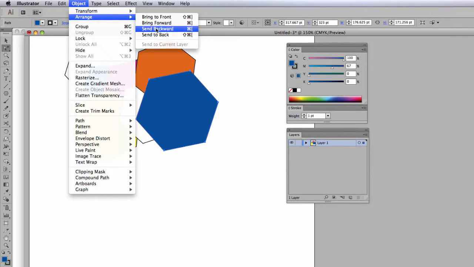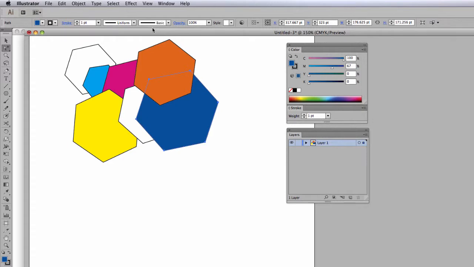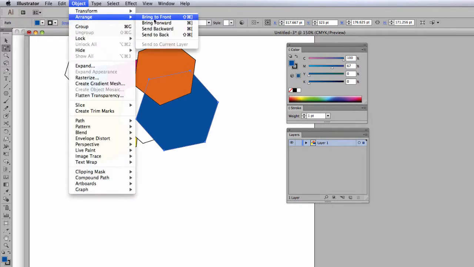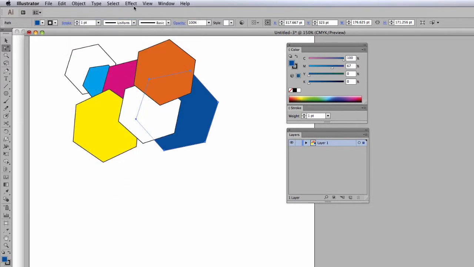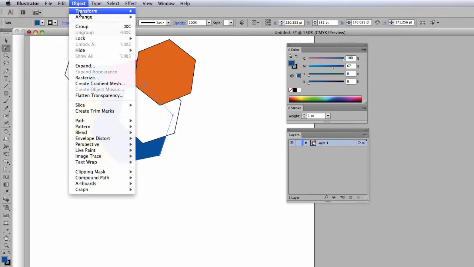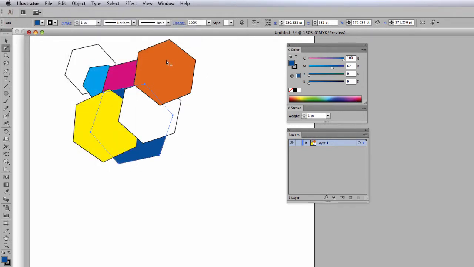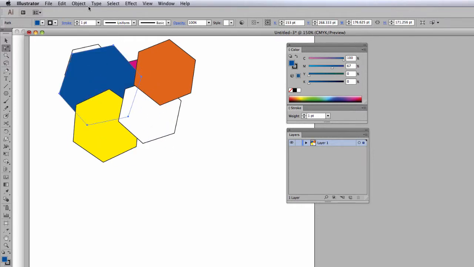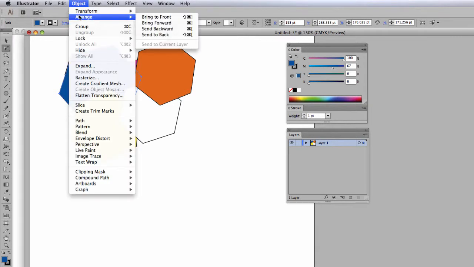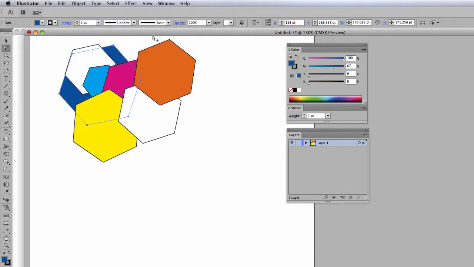There's a command called Send Backward, which moves an object farther back in this stack one step at a time. So we can do send backward once, send backward again. Now it's behind the white object, but it's probably still in front of that yellow one. Send backward again, we'll send it behind the yellow one, but it's still in front of the red, the blue, and the white ones. We can also choose send to back, which sends it all the way to the very bottom of the stack, behind all of the other objects.